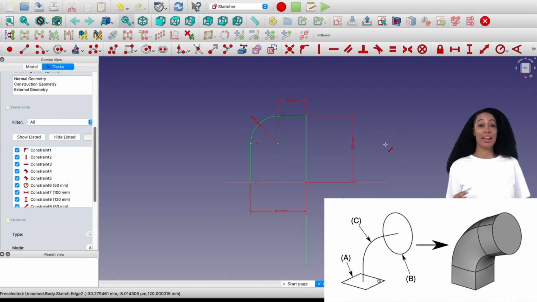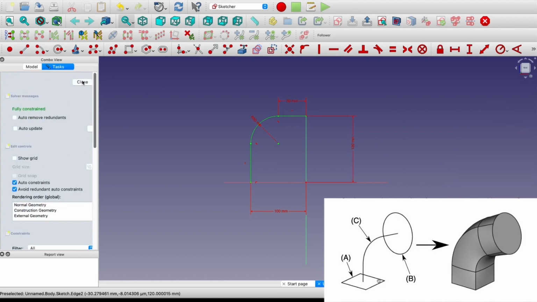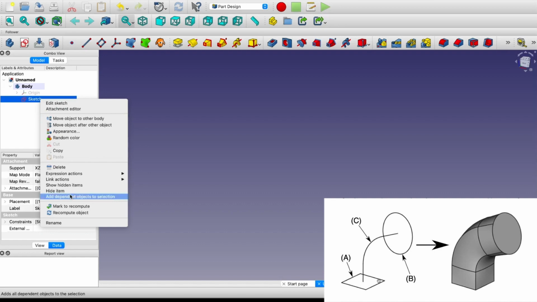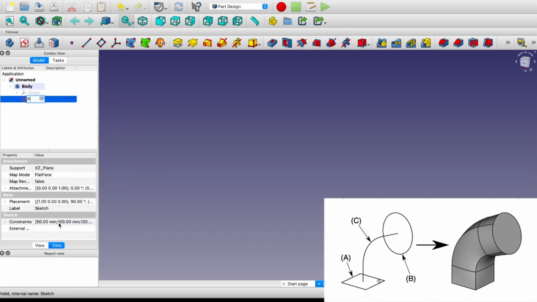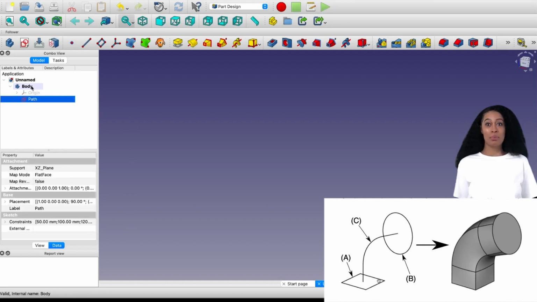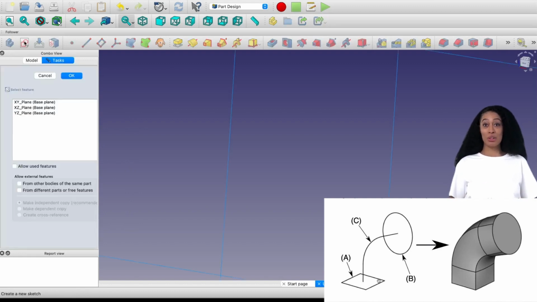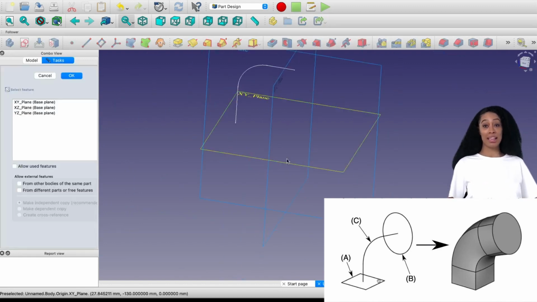Once you are done, close the task panel and you can rename the sketch to path. With the body active, create another sketch. This time, select the XY plane. We want to draw the square cross-section or profile.